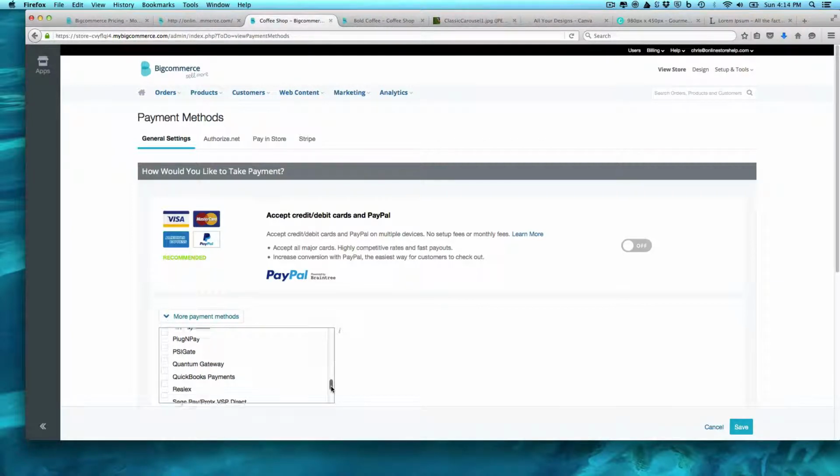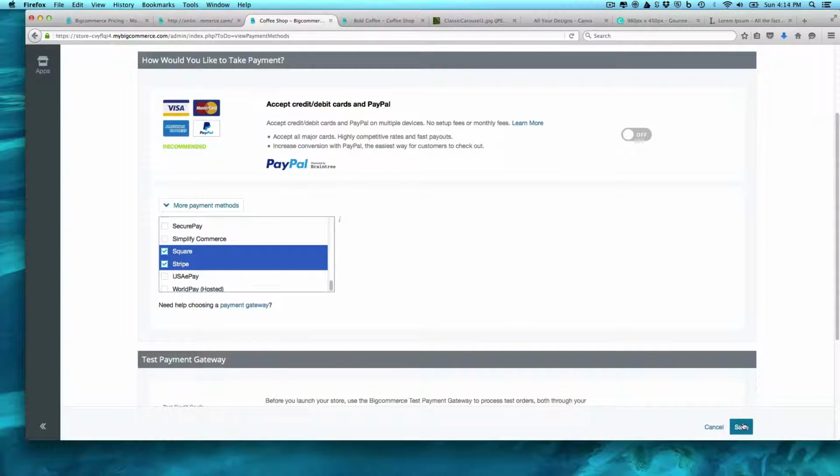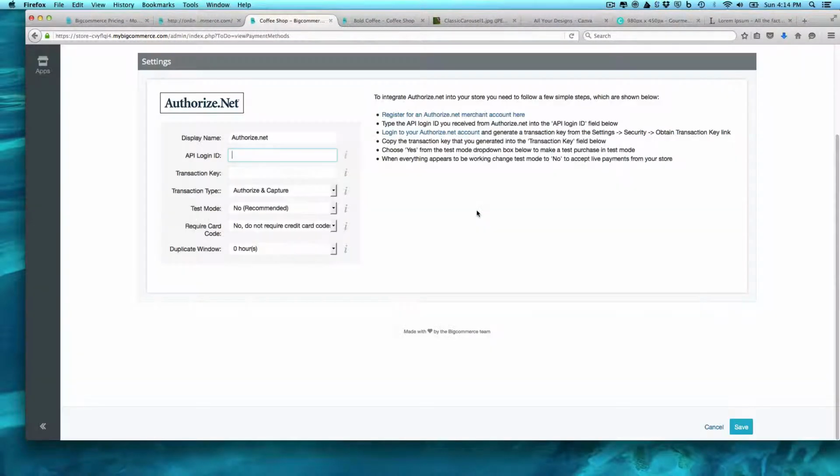Quantum Gateway, PSI Gate, QuickBooks. You know, so they have just an absolute ton of them. Even Square. I mean, they even set up with Square, which is, who else is doing that? No one else is doing that. So you choose which ones you want to go.